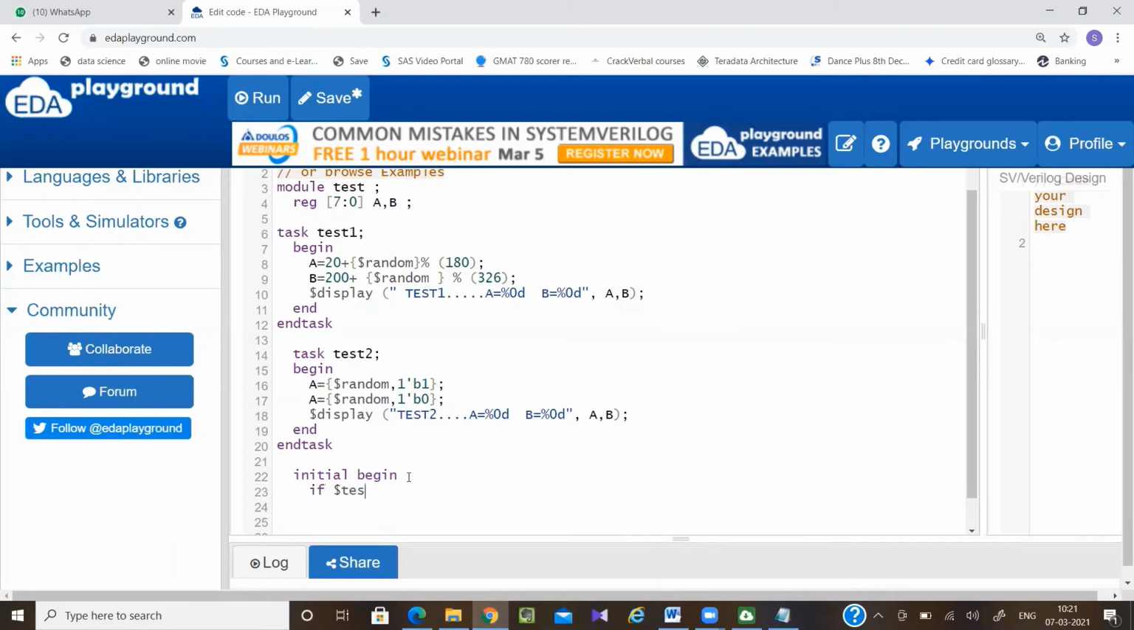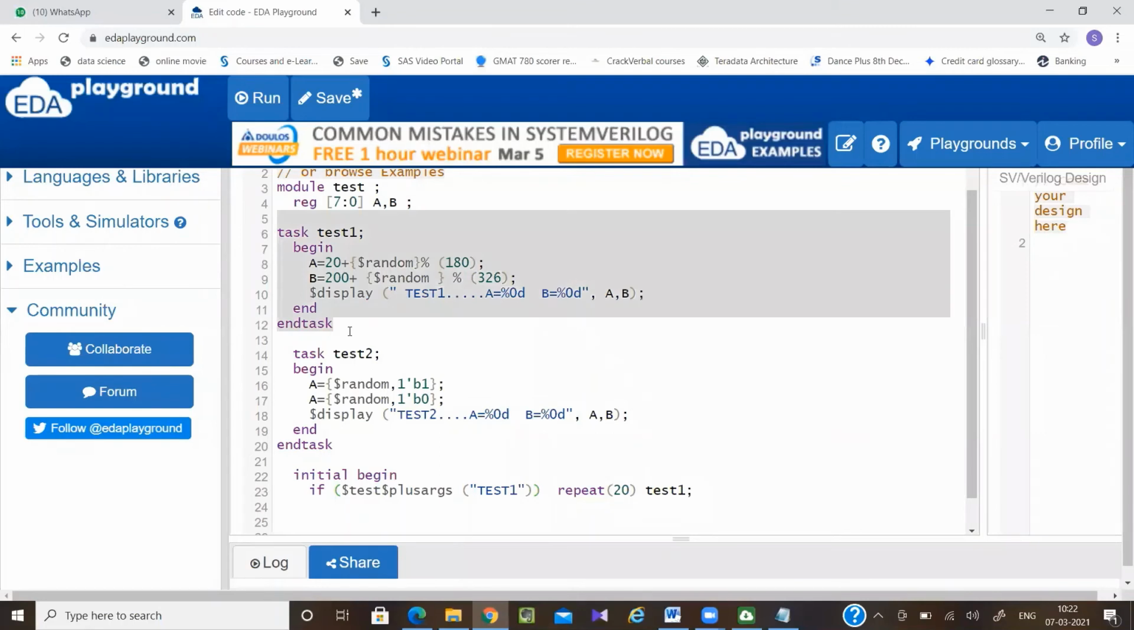if $test$plusargs test1, then repeat 20 times test1. So this means if I am defining the string test1 in the run argument, then this system task will return 1. So that my test1 means this task will be called 20 times.